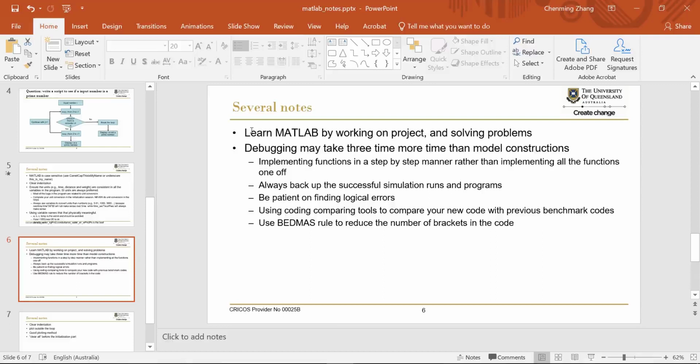So try to solve the problem and keep on searching to find out the solution for you, and this is the best way of learning it. At the beginning you might be afraid that it might take longer time to solve the problem, but over time you will become very proficient, and then solving the problem could be quite straightforward.